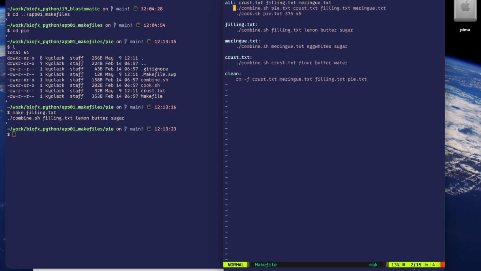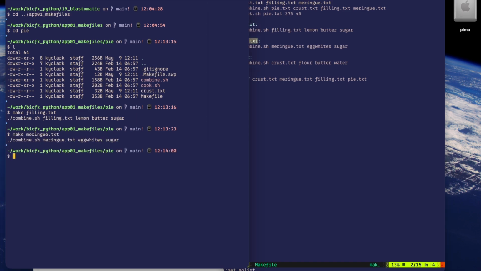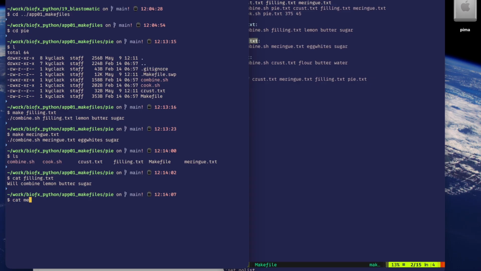It's hard to tell, but if I set list on in vi, this is the way that a tab is being shown in my editor. So these need to be indented by tabs, and otherwise I'm just using spaces here like normal on the command line. So set no list there to turn that off. And so I have now created the filling.txt, and I can do the same with meringue.txt. If I say make meringue, and now there's a filling. If I cat the filling, and if I cat the meringue, I see that it has indeed done those.